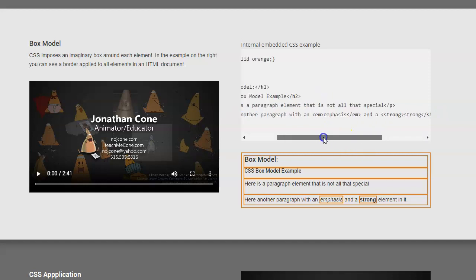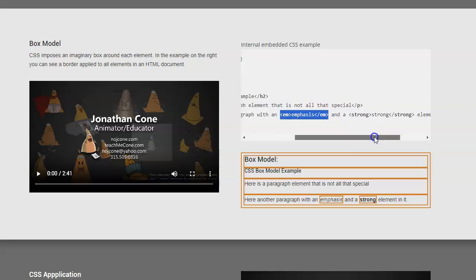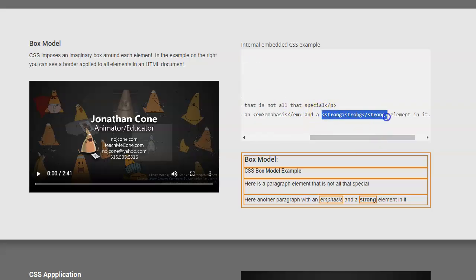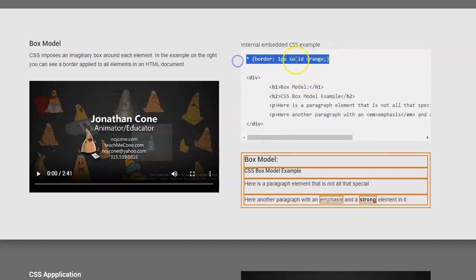Now, what I want you to also notice is that that also means that this emphasis is an element, and this strong is an element. And if I were to take, don't worry about this quite yet, we're going to show this later. This just is CSS, and it says everything. That means everything. I want you to put a border on it that is 1 pixel, that is solid and orange. What this would result in, if this was the HTML, is this.